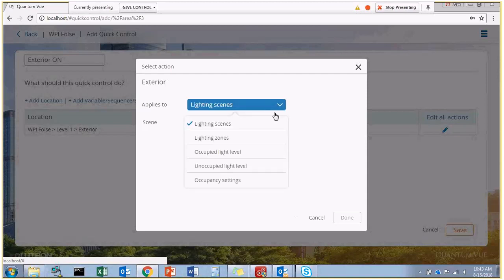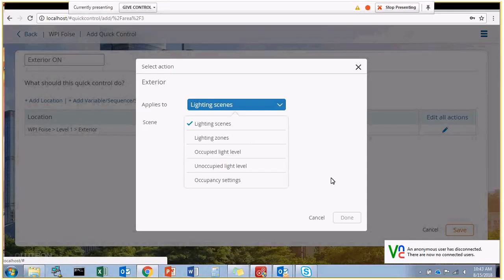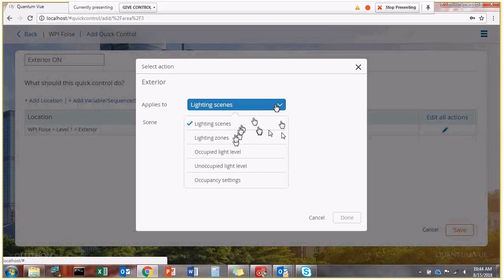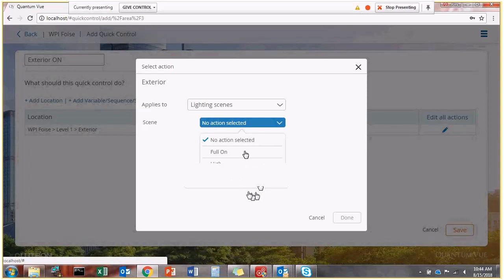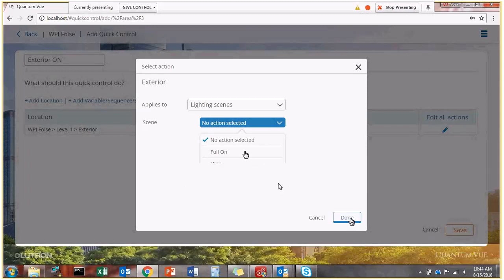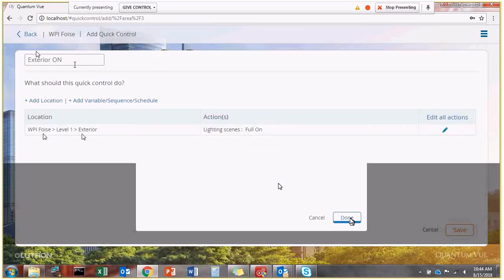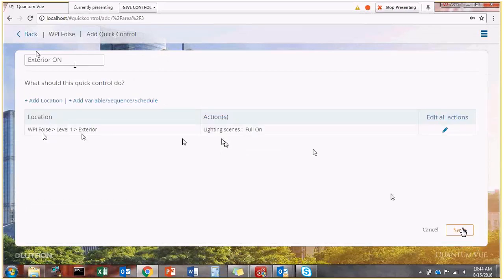So again, you have lighting scenes, unoccupied, occupied level, occupancy settings. There is no occupancy sensor, obviously, for the exterior lighting. So those options really are not available, even though they are shown there. So basically, we have lighting scenes and lighting zones. We'll just stick with lighting scenes. Let's say you want to override control for bringing the lights to full on. Done. So now you have exterior on, level 1 exterior, lighting scenes, full on, save. Let's wait for this to do its thing again.